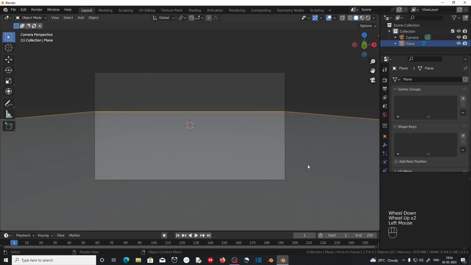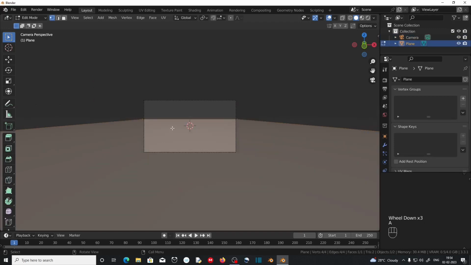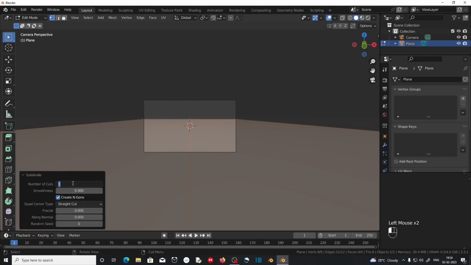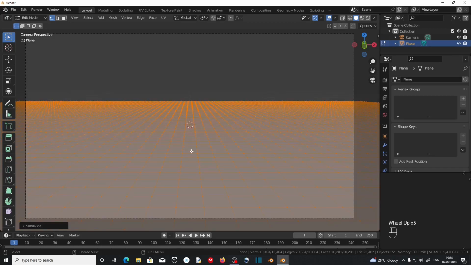So select the plane, go to edit mode using tab, select all using A key, right click, subdivide. Then go to this menu and change the number of cuts to 100. Then minimize this. As you can see, it's looking like this. Then right click again, subdivide one more time.